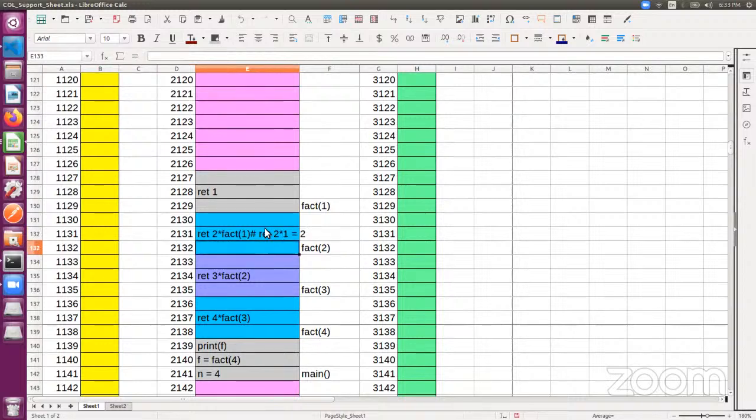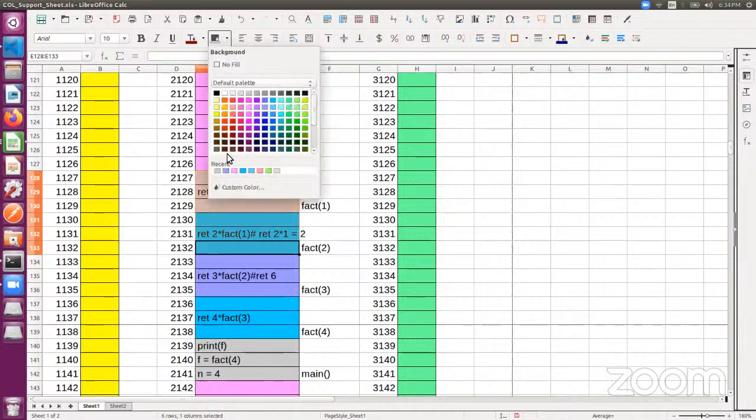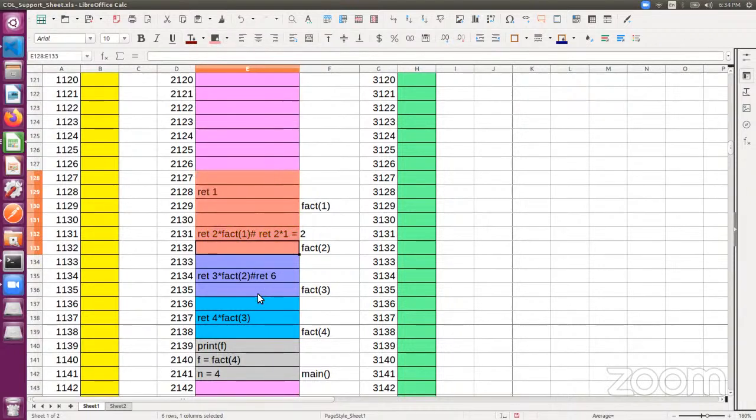Once it returns back, this memory will get deallocated. And here it returns 2, right? Now it will come over here. So this is return 3 into 2, which is nothing but 6. Once it returns to fact of 3, this function will also get deallocated, and just mark everything as red. Now this return 6, this fact of 3 will be replaced by 6.